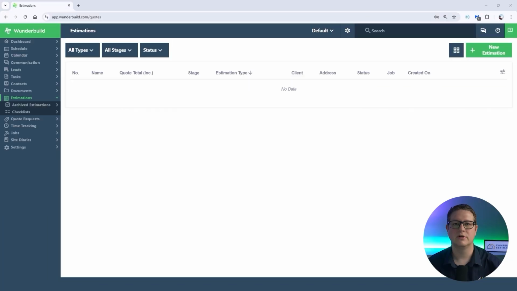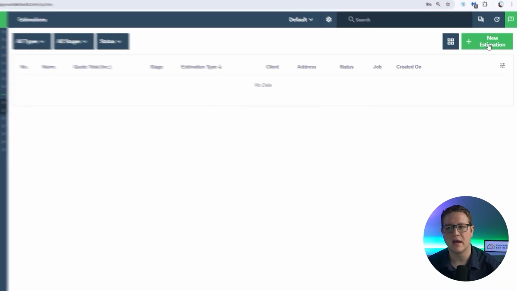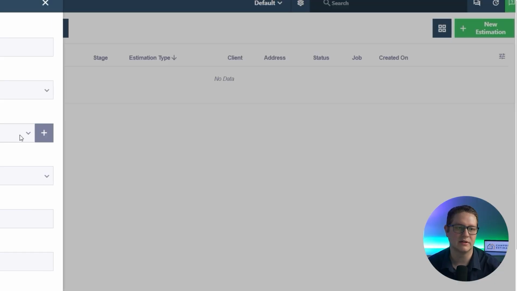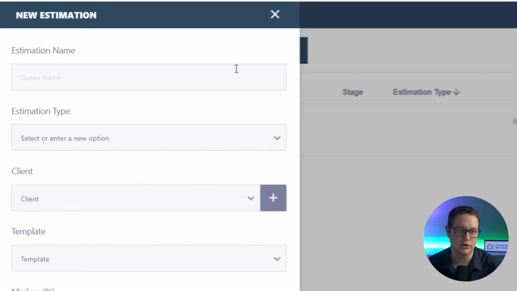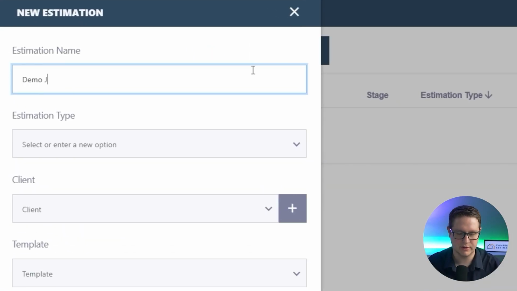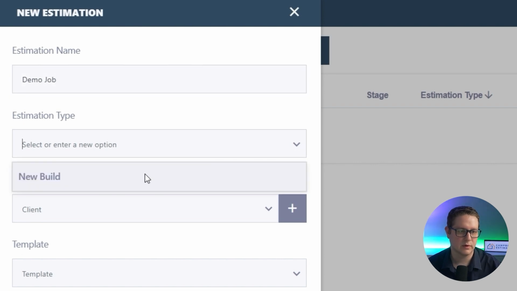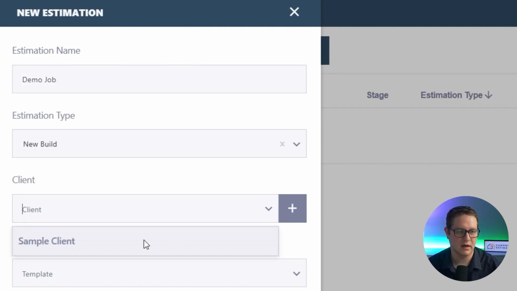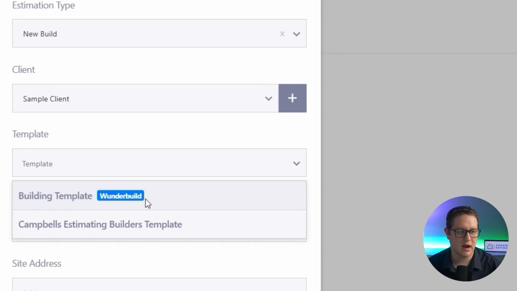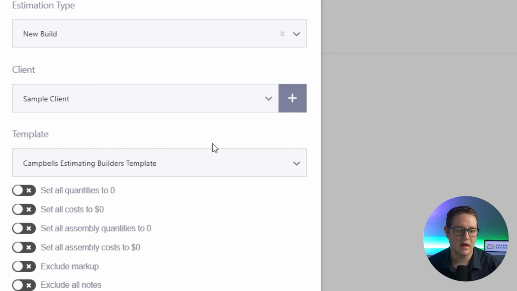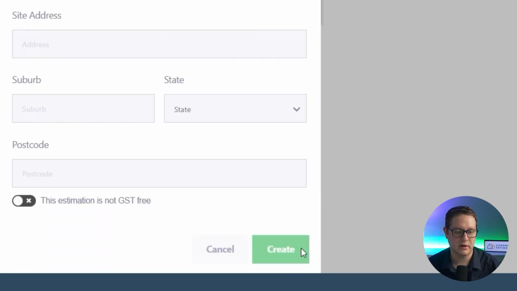Let's take a look. So here we are in the estimating tab within Wunderbuild, and all you need to do to get access to our templates is create a new estimate like you normally would. I'm just going to call this a demo job. Select this and the client, and then here we are showing up as the Campbell's estimating builders template, and we're going to allow it to copy over everything and create.